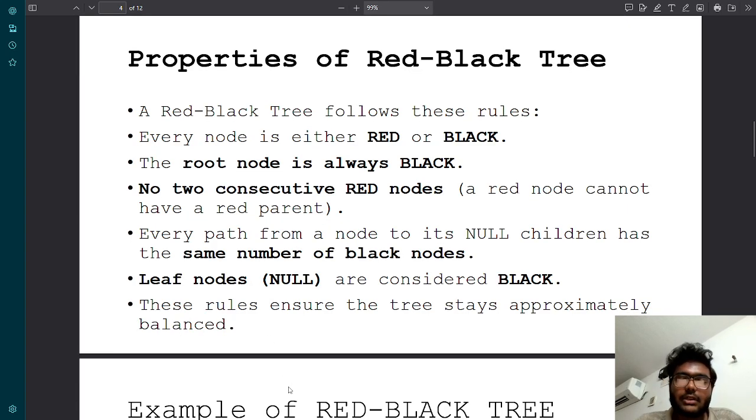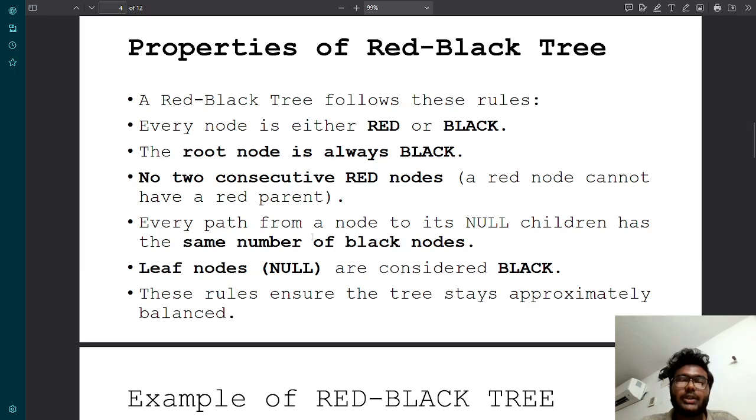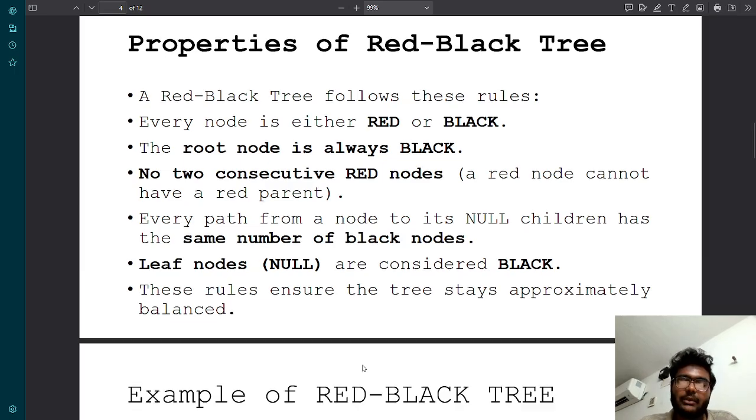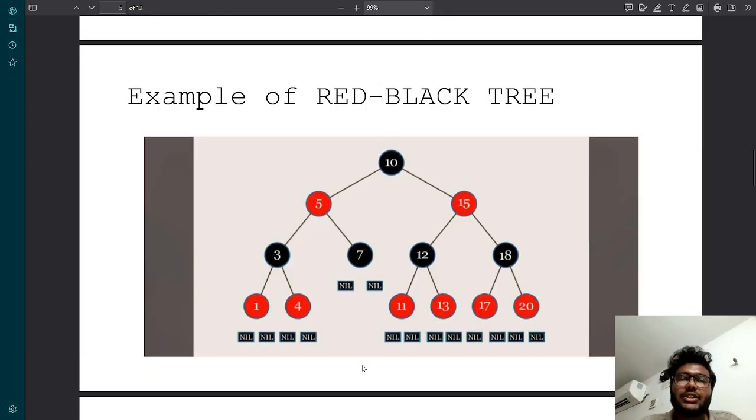Every path from a node to its null children has the same number of black nodes. And the last property says the leaf nodes, null, are considered black. All these rules ensure that the tree stays approximately balanced. Such an example of a balanced red black tree is this.